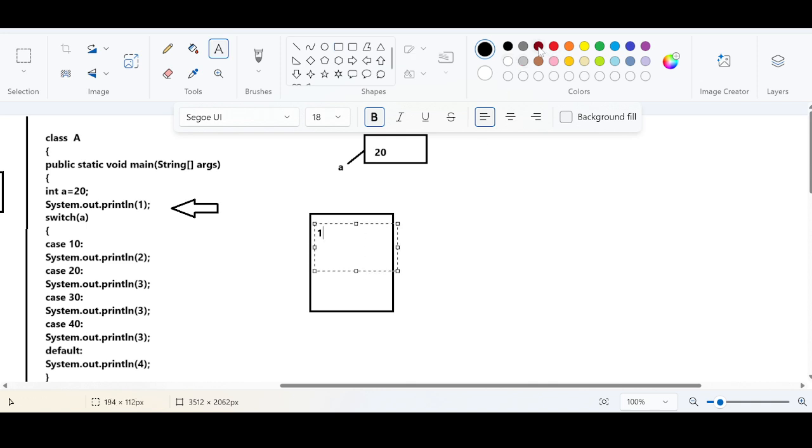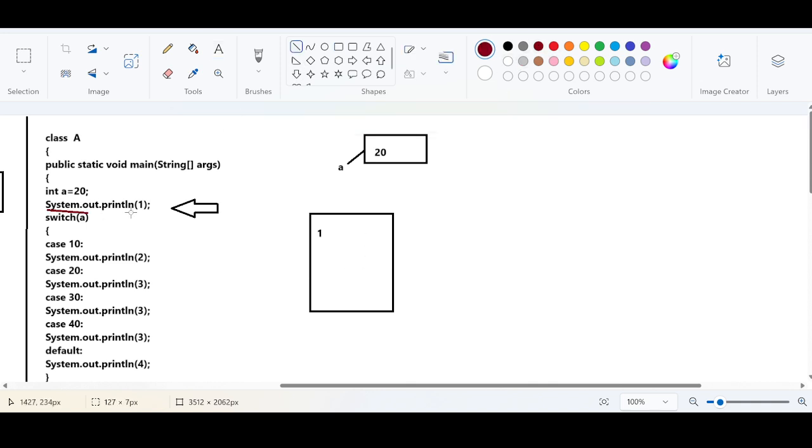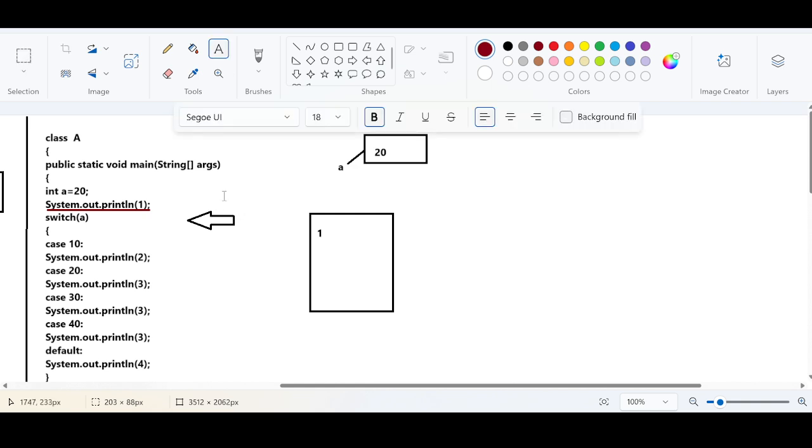Okay, executing this statement is also completed. Next statement is the actual switch statement, which is accepting an expression. What is that expression? The A. What is A? A has a value 20 inside.